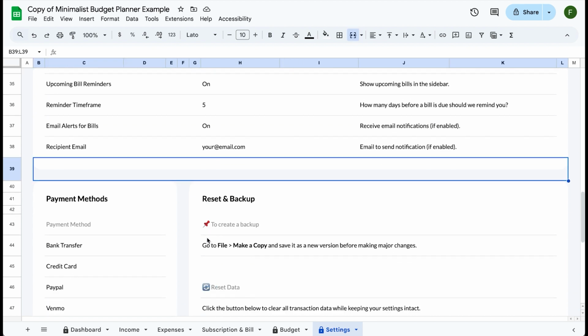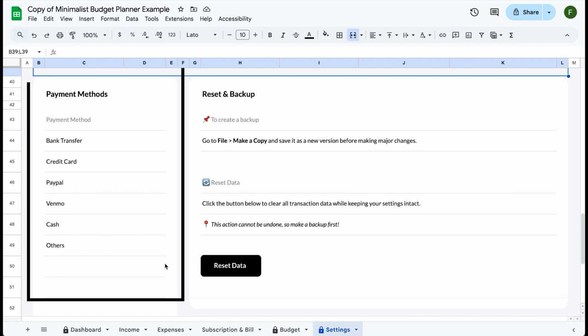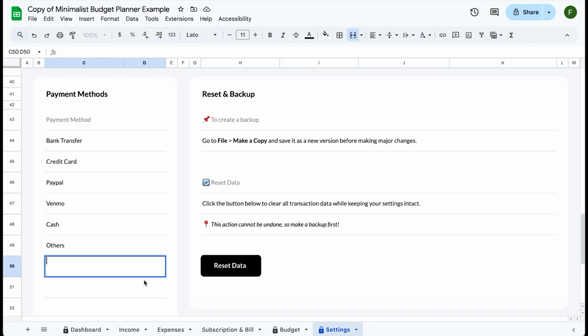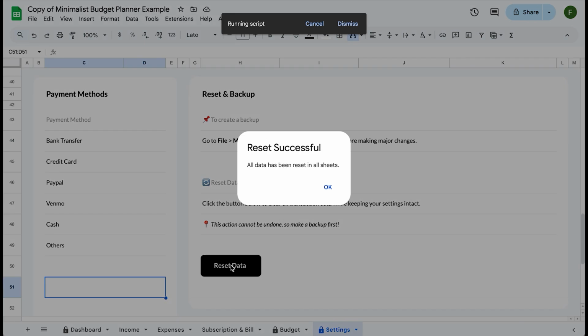You have full control over your payment methods. Add new ones, edit existing details, or remove any that you no longer use. This helps keep your financial records accurate and tailored to your personal preferences. Lastly, use the Reset Data button to clear transactions while keeping all your settings intact.